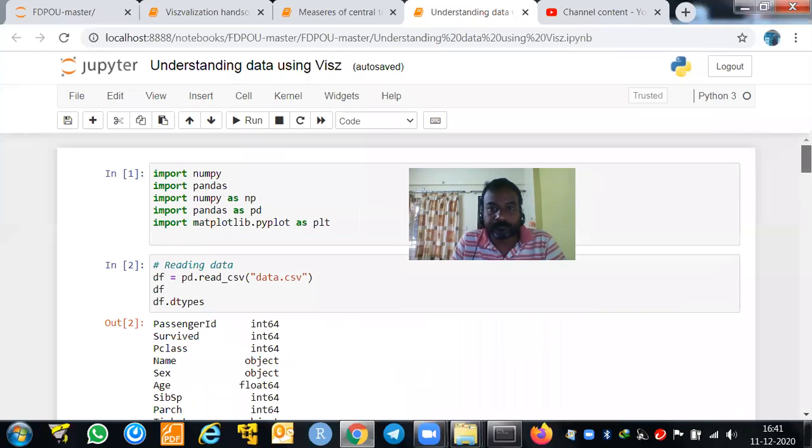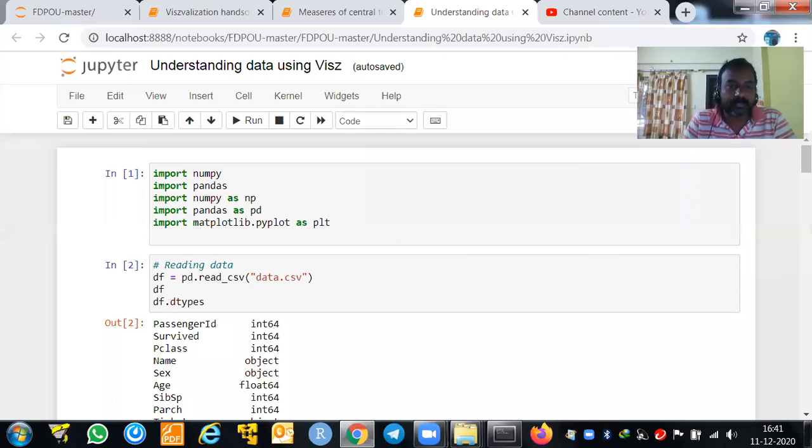Okay. So we have discussed now how to understand the data using descriptive statistics, but some people will feel it is very difficult to understand the numbers. That's why most of the researchers or most of the people try to interpret the numbers by using charts.